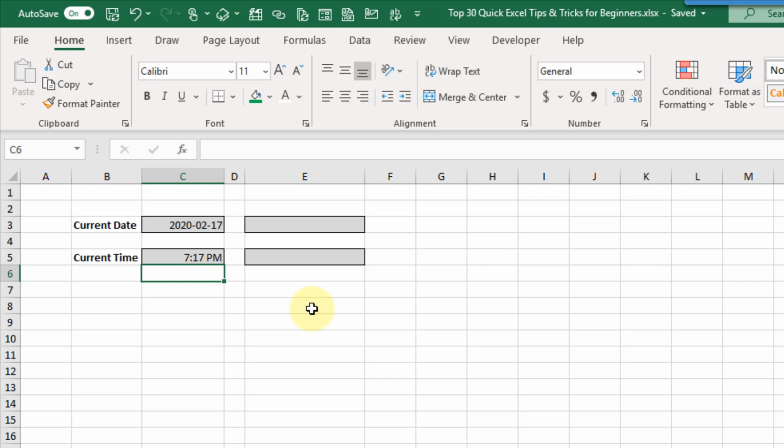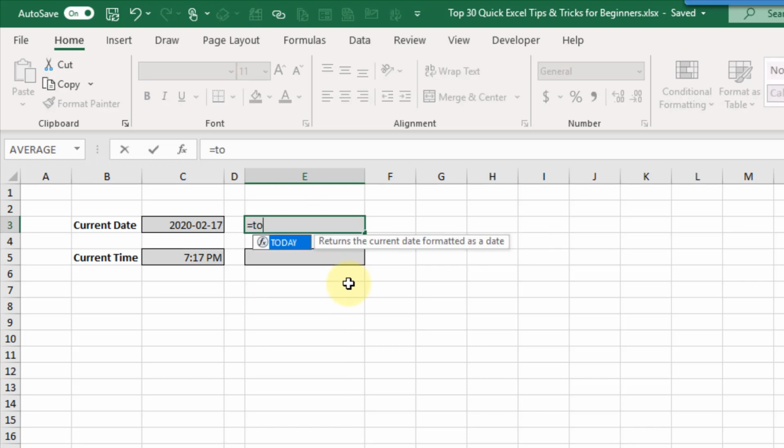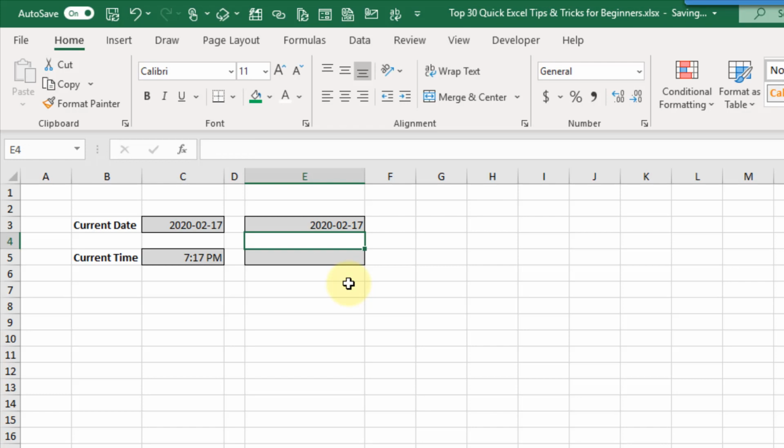but we can add dynamic values with formulas. So we have a function in Excel, the TODAY function, and that's going to return the current date. And this is also going to update whenever the workbook recalculates.